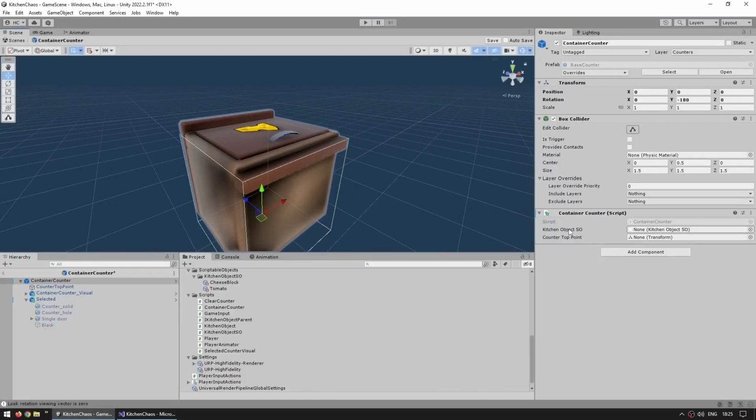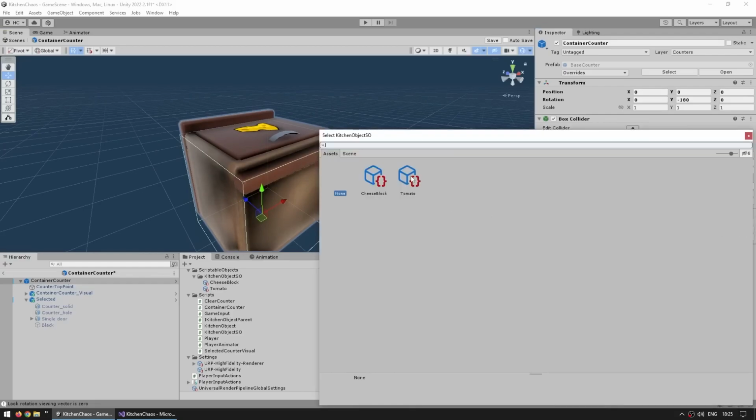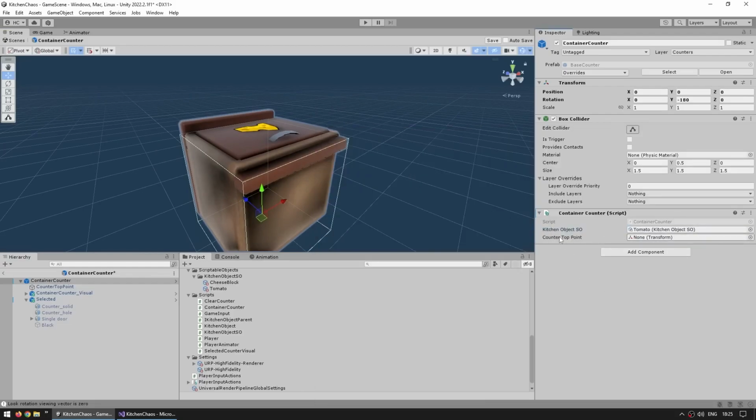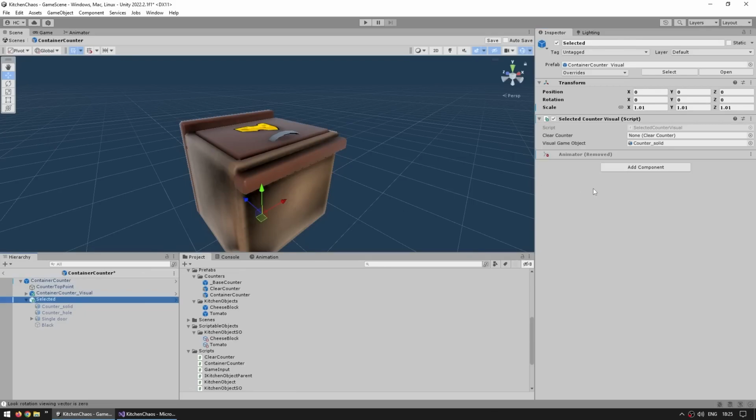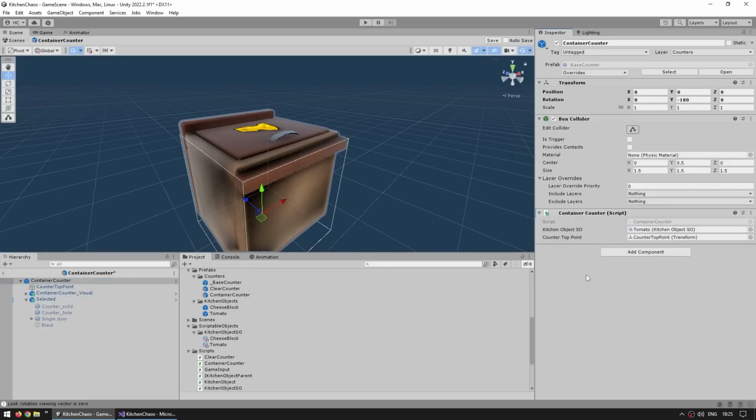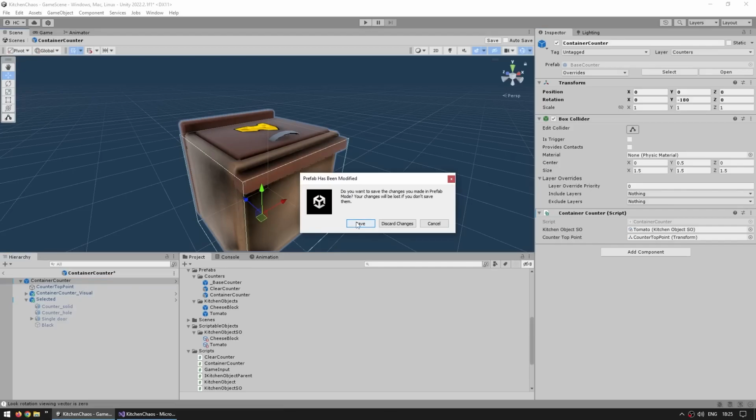Over here in the editor, let's just make sure to assign it. So let's assign a default kitchen object, let's say a tomato, and for the countertop point, let's drag the reference. And okay, everything else should be working. Over here on the selected, we've got the visual game object, and on the container counter, we've got this. Okay, great. So let's go outside into scene view.